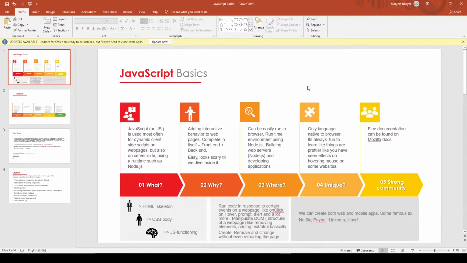So first, let's start with JavaScript basics. First thing first, what is JavaScript? We have all heard this word many times and we are always excited about what it is. Basically, JavaScript is one of the most popular and widely used programming languages in the world right now. Why is it so popular and where is it used? JavaScript is most often used as a dynamic client-side or server-side scripting language.